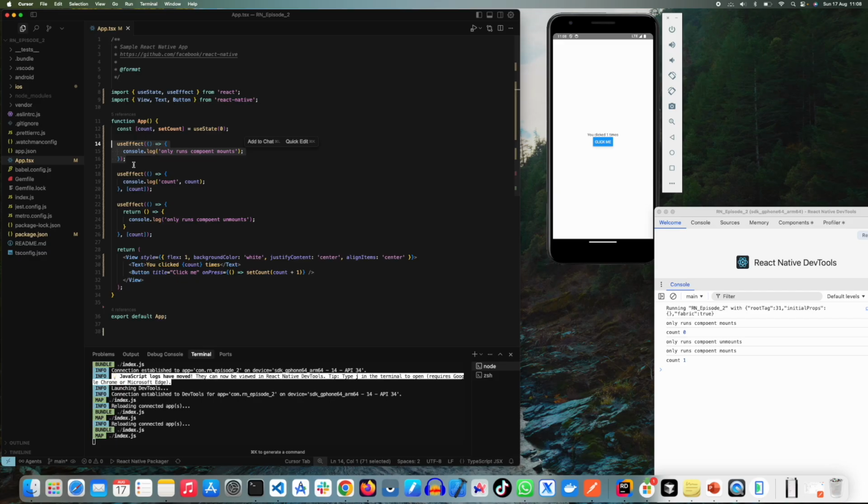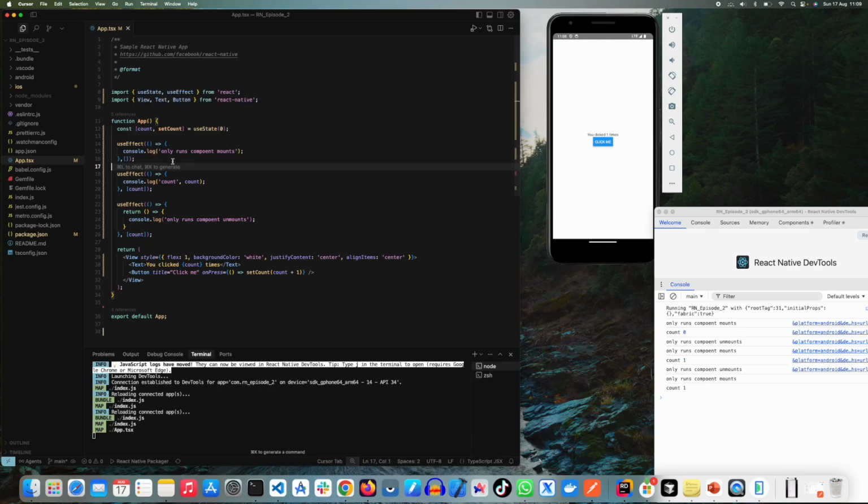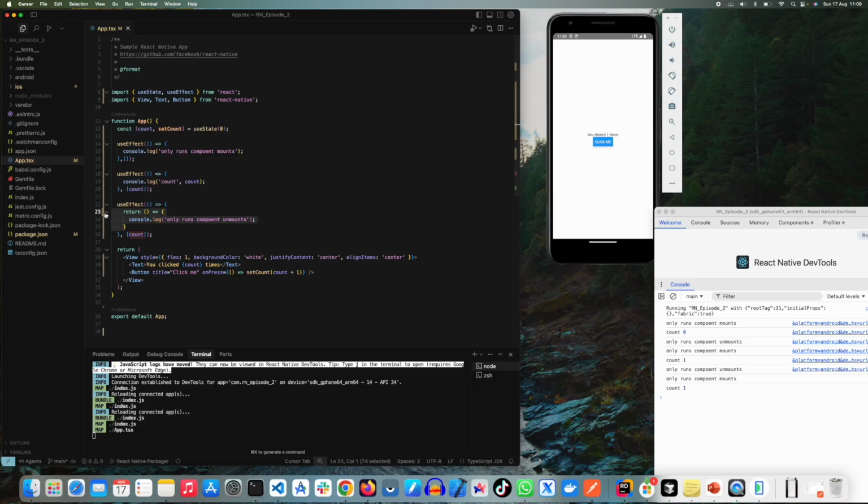This particular function runs every time it is re-rendered. If you have an empty array like this, it only runs for the first time. If you have a dependency here, then whenever it updates, it runs this particular function. And this particular part runs only when the component unmounts or is about to re-render. It cleans up the previous render. So if you want to do something before the next re-render, like unsubscribing, or clearing timeouts and events, you can do it here.